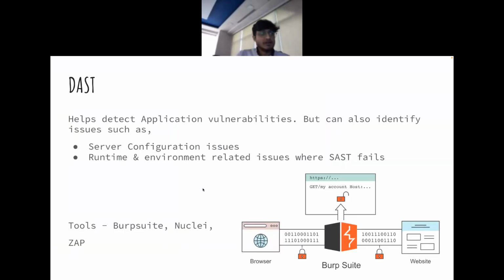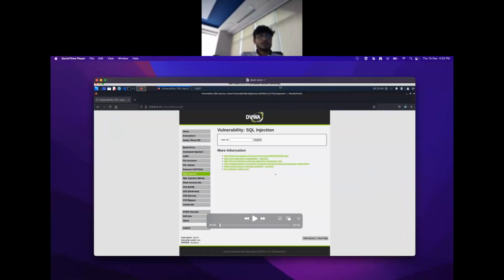And again, there are a bunch of tools available for DAST. Burp is one of the tools that is majorly used for DAST and also for pen testing. Nuclei is one of the tools, and ZAP. So we will be looking at a quick demo on Nuclei, on how Nuclei can be used for DAST. So let me quickly switch over.